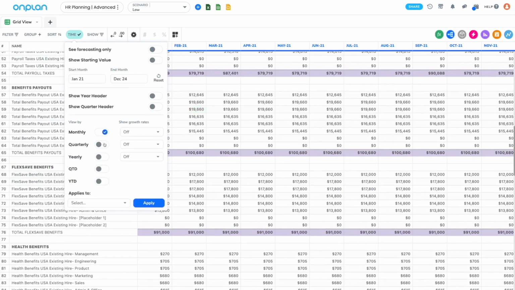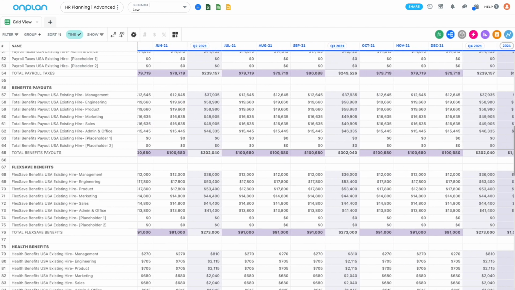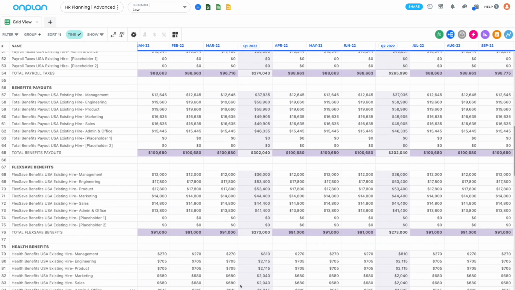With each report in OnPlan, you can view the data on a monthly basis, but also easily toggle to quarterly, annual, or period-to-date views. You can view actuals side by side with your forecast, or compare different forecasts to each other. In addition, you can create department and employee-specific views for security and reporting purposes.